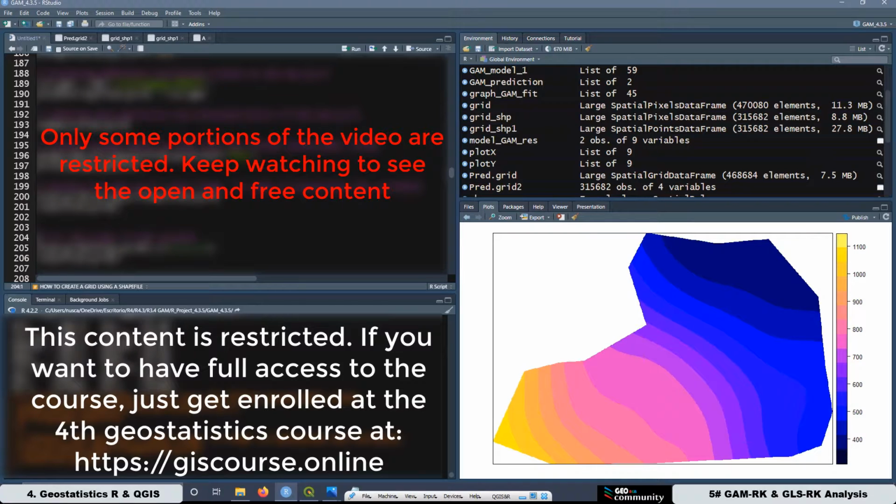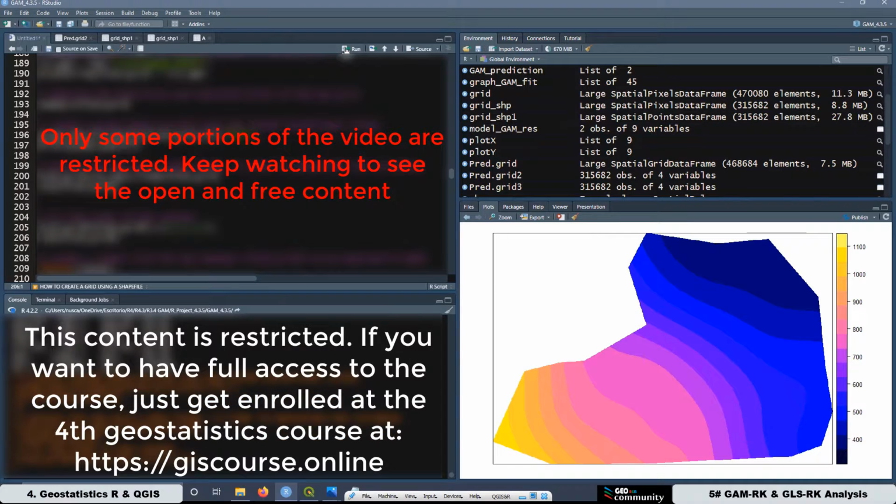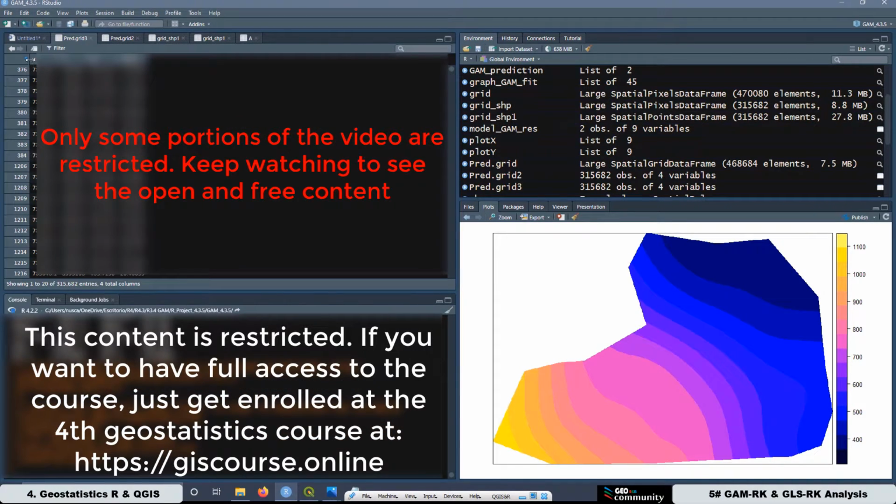Fix the order of the columns. Then we are going to use a new name for this new grid that is going to be this one. And we are going to use this script to change the position of the columns. Then run and run. Now you can see that we have first the X, then the Y, then the fit, and then the standard error for the fitted values.